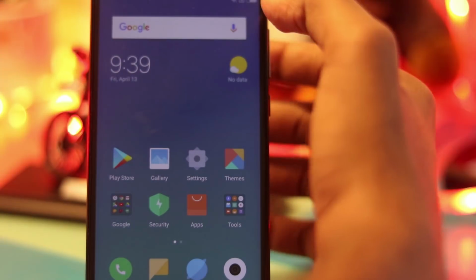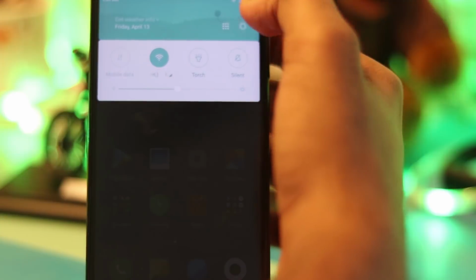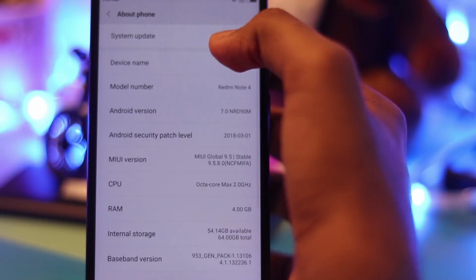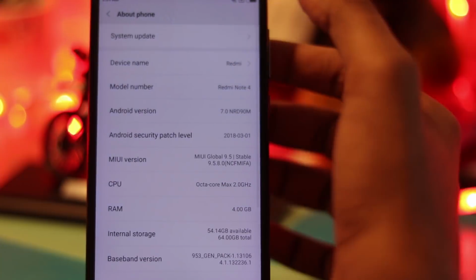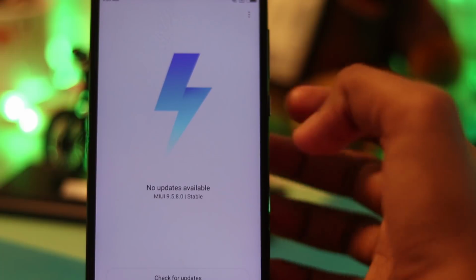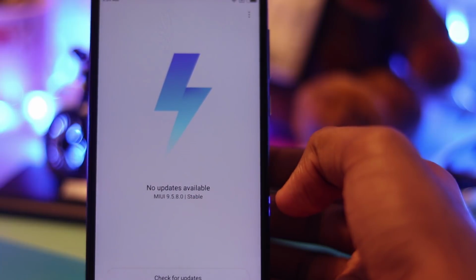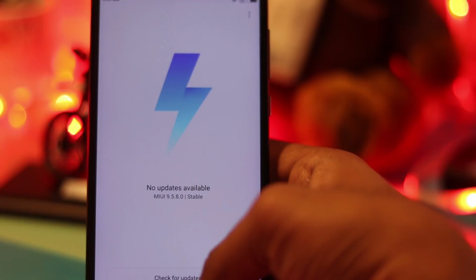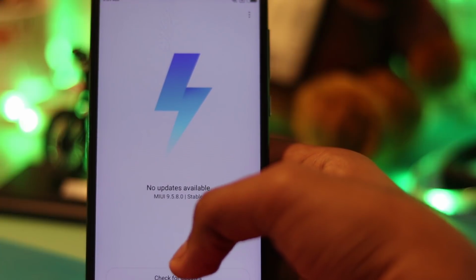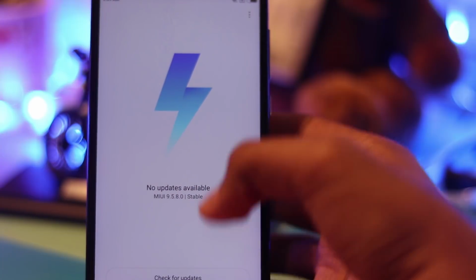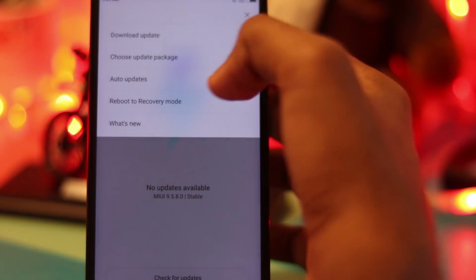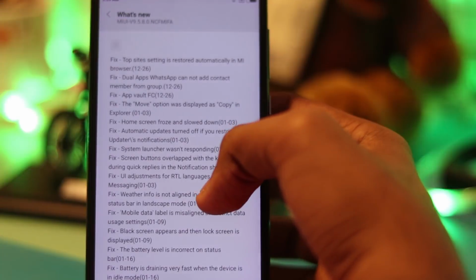So in this episode, we have the Redmi Note 4 with us and let's go to the about settings and you have a surprise here. Let's go to system update and yeah, we have the MIUI 9.5.8 stable ROM. In the previous video, we had 9.5.4 and it had a lot of bugs. Let's see what's new in this. So they have fixed all those bugs.